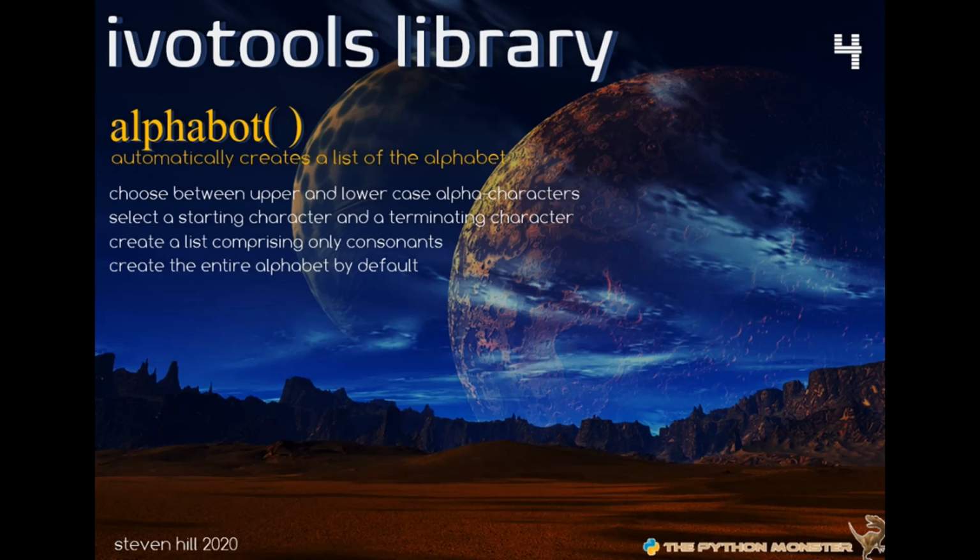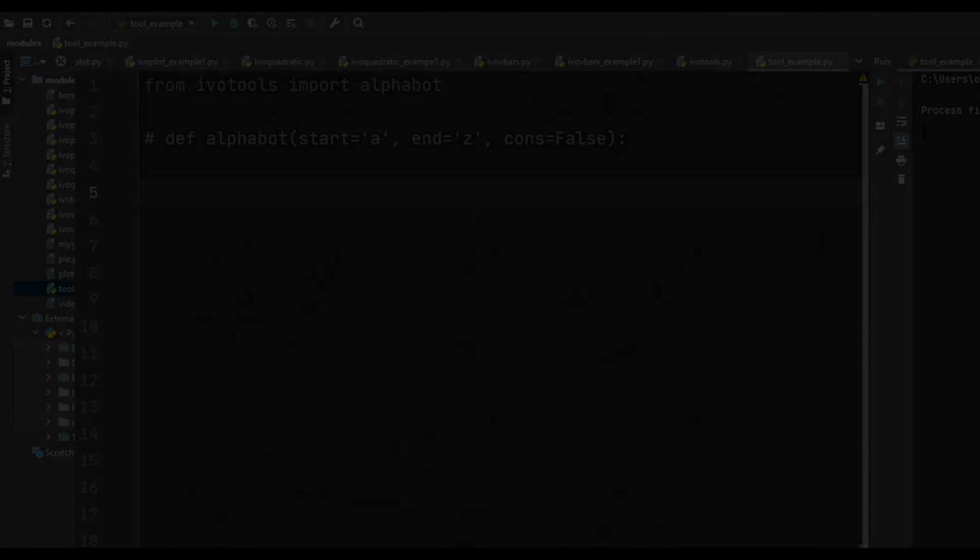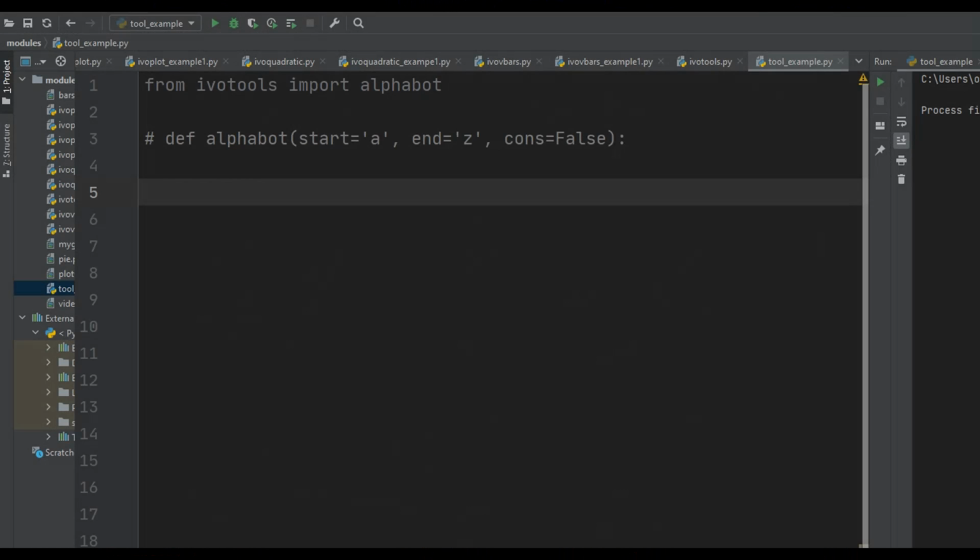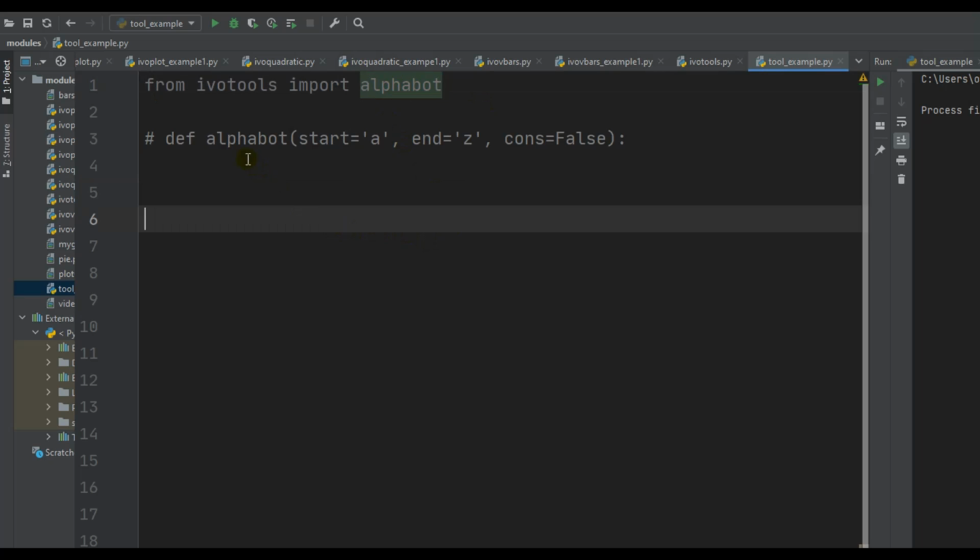So let's have a look on PyCharm and see how we can make use of the ivotools alphabot function. So here we are in PyCharm, and you can see on the screen, guys, I've put in the line of code necessary to import alphabot from the ivotools library, and I've also just commented out the header that you will find in the ivotools library for this particular function, and it's just to give you a sense of the optional parameters that are available, and I will give you some examples of how to use those now.